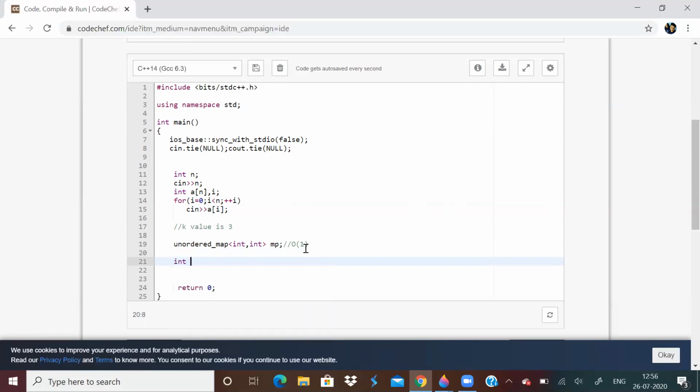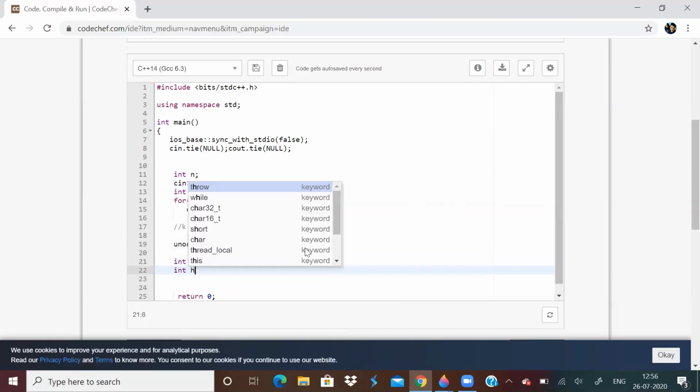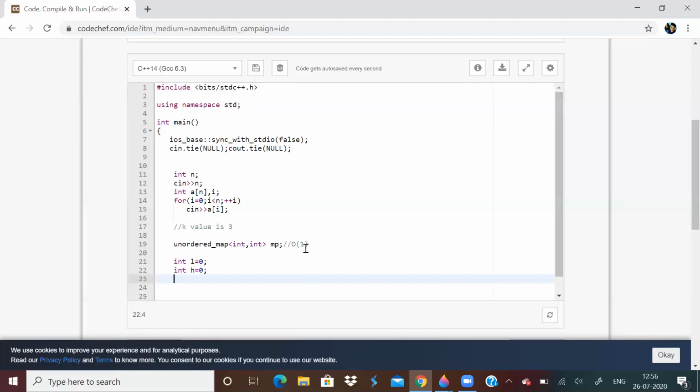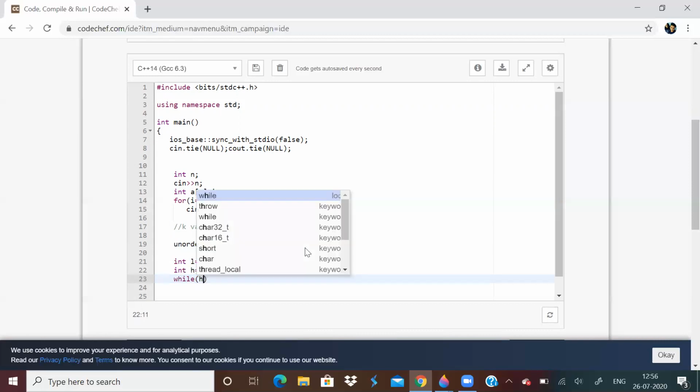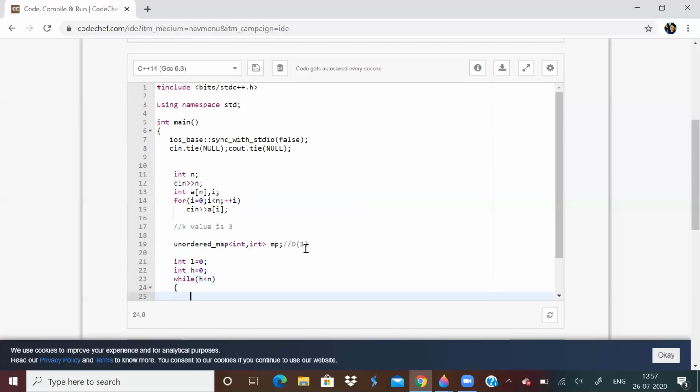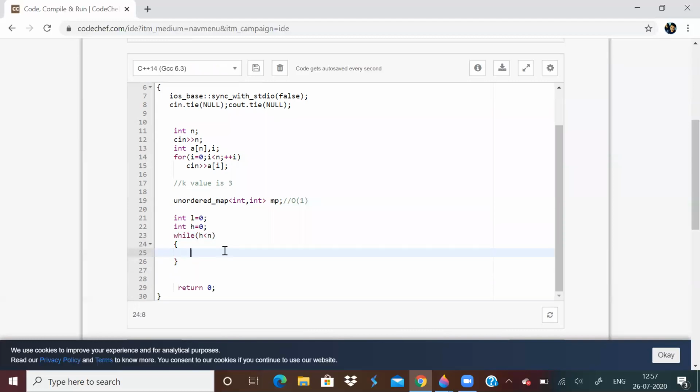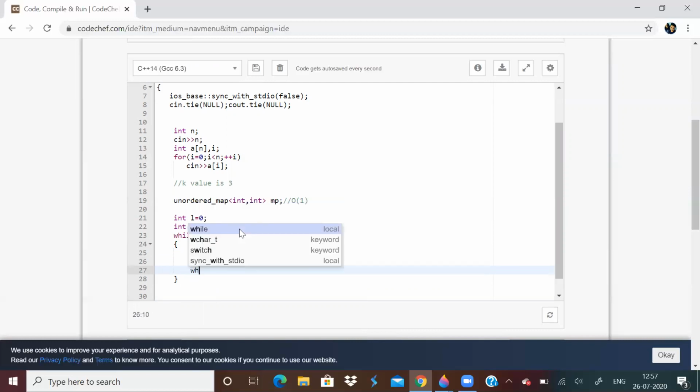So now we'll take some variables. Let us say low. Let low be 0. And let us say high. Let high also be 0. So we'll run a loop until high is less than n. What we shall do is keep putting the elements in the map, the array elements. And let us run a while loop inside this loop.